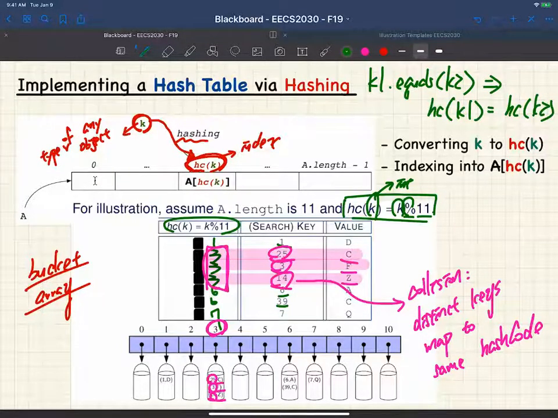Yes? With hashing, if collision isn't occurring, so each key is mapped to a unique hash code, then in that case, would having a hash code be unnecessary? Oh, it wouldn't be unnecessary. That's a good question.